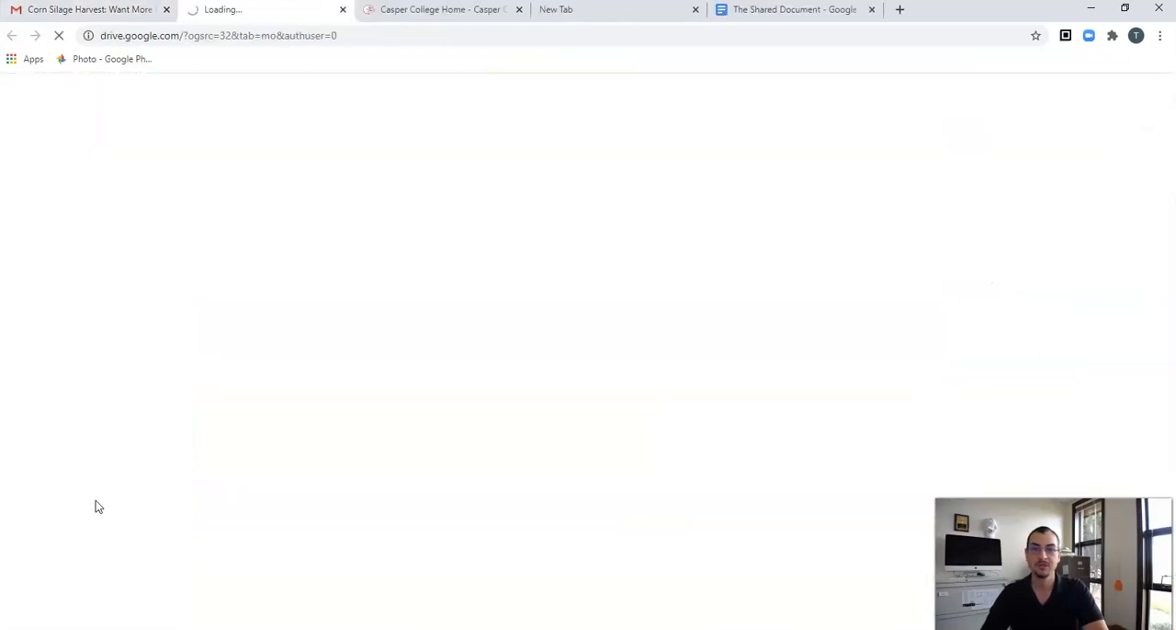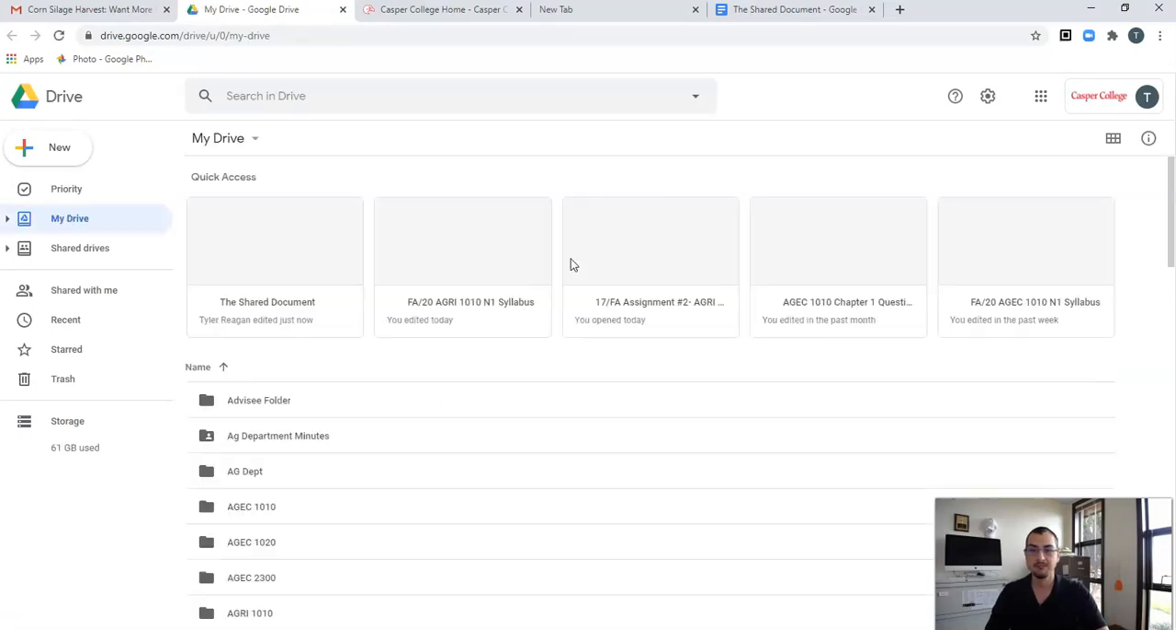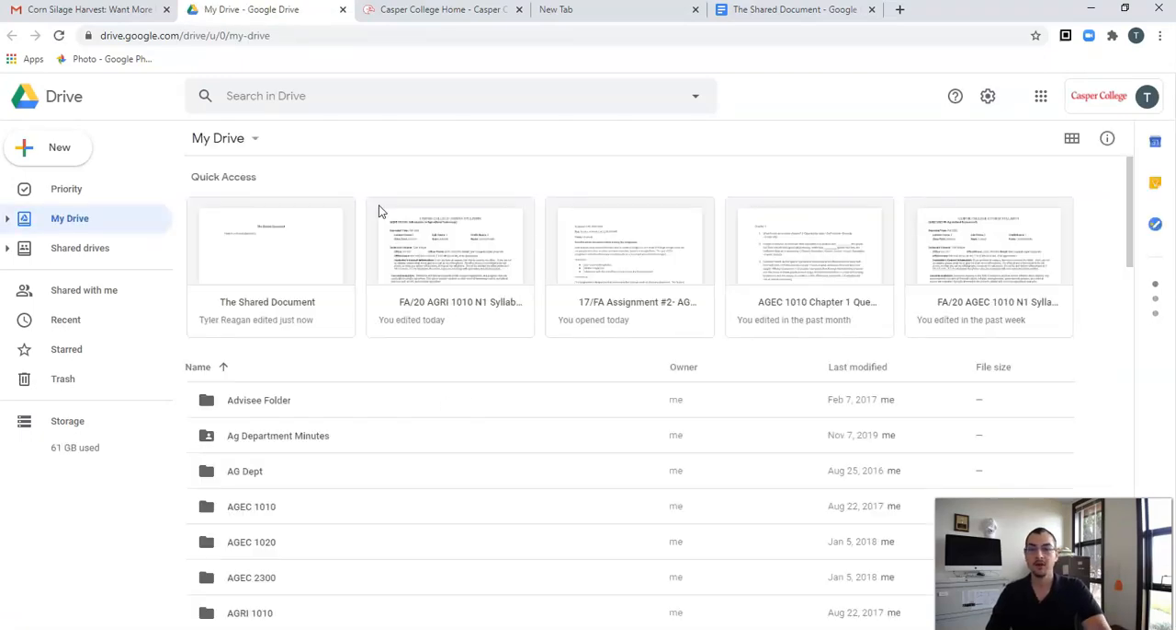So once we click on Google Drive, it's going to bring up your school Drive account. And as you can see, mine is pulling up right now. A couple of things about this Google Drive account, whenever you first see it, is you probably have what's called this quick access right here. So all of the documents that you have been working on lately are going to show up right here. If this is your first time using your school Drive account, it's probably going to be empty.